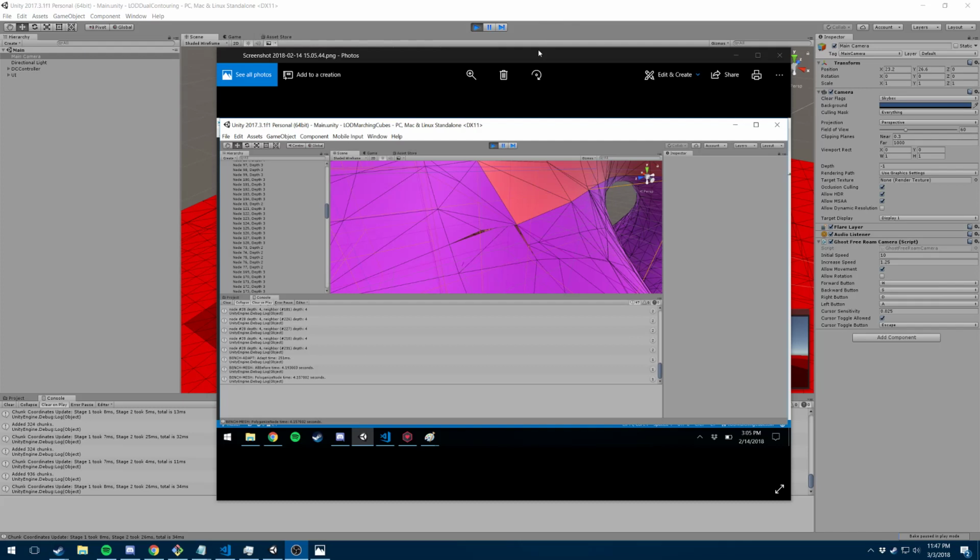Last week I was talking about my marching cube stitching algorithm, and it looked like it was working fine in the video, but there's actually one case where it makes holes. When there's one LOD in a corner like this, and then three higher resolution or higher detail LODs surrounding it, it makes holes.